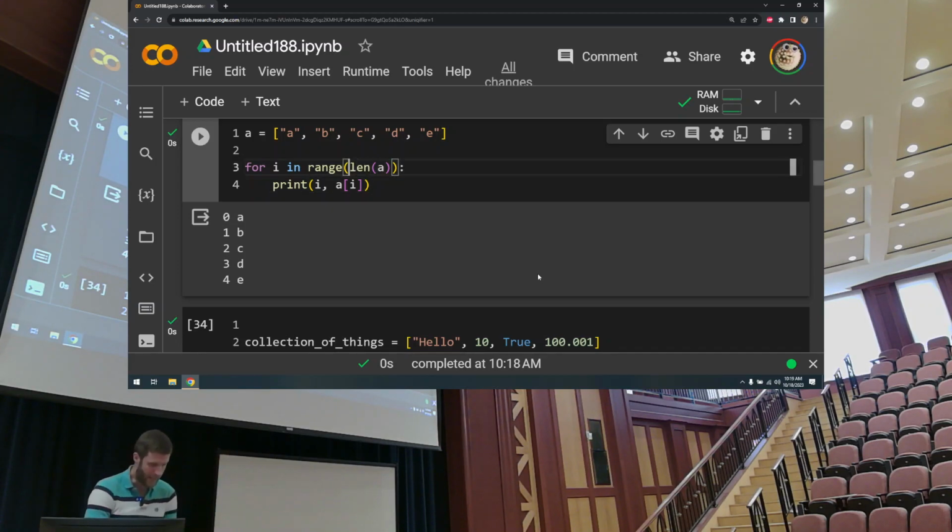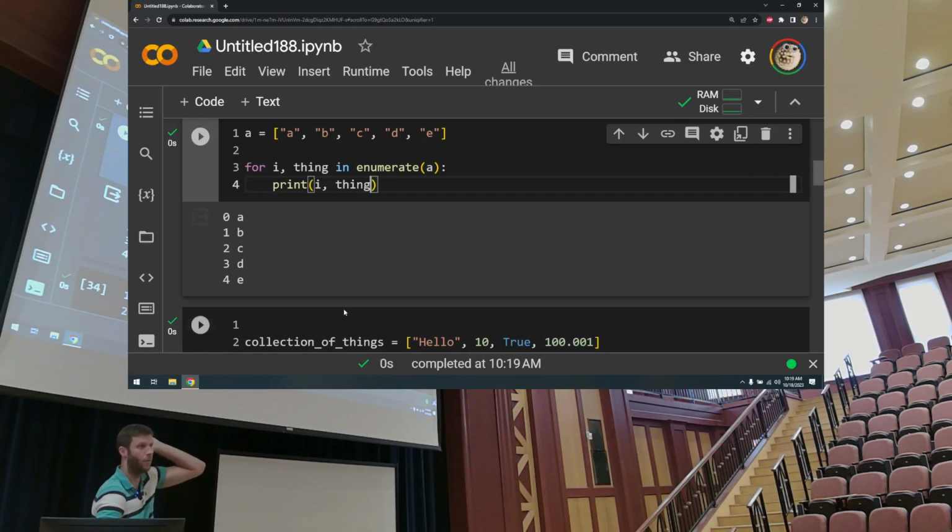Now, enumerate just allows us to do this in an arguably cleaner way. The first time through the loop, we have 0, because it's the first time it's running, and we get the thing at the beginning. This becomes 1, we get the next thing. 2, we get the next thing. 3, we get the next thing. 4, we get the next thing. That's why we see 0A, 1B, 2C, 3D, 4E.